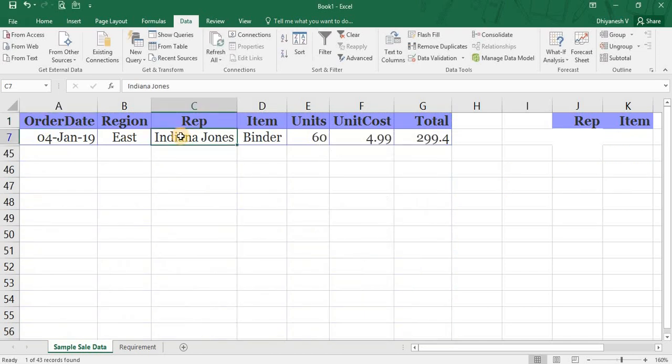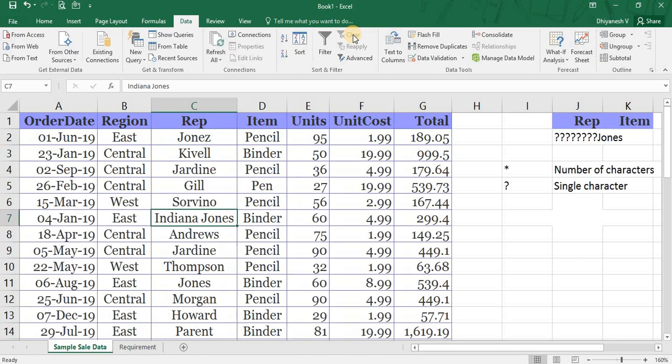But if you are giving star, you will be getting all Jones, Indiana Jones or any Jones as the case may be. You will get everything. But if you specify the number of characters before or after this text, you will get only the specified result.